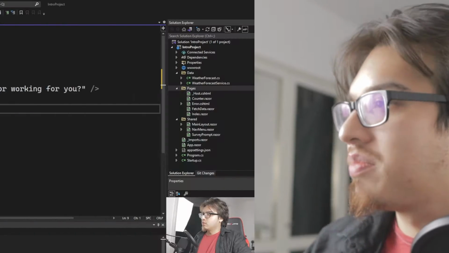One-way data binding, two-way data binding is the easiest concept you can learn on Blazor, and I'm going to be moving on to the programming example. So stick around for a second while I change.